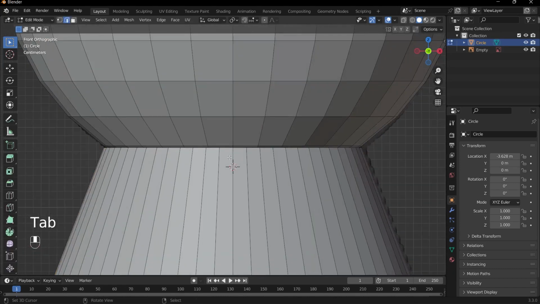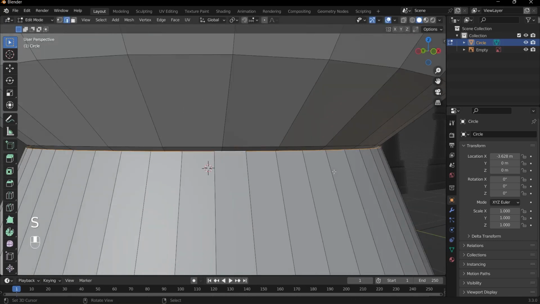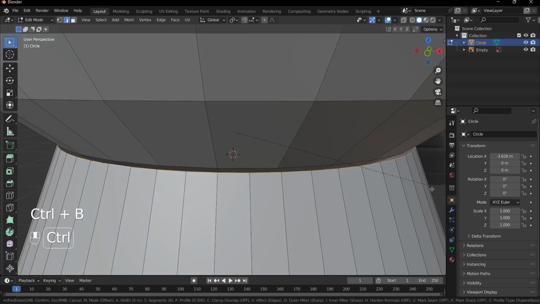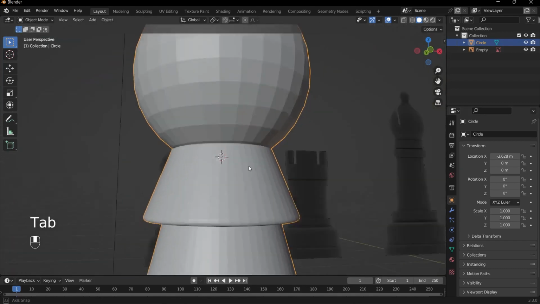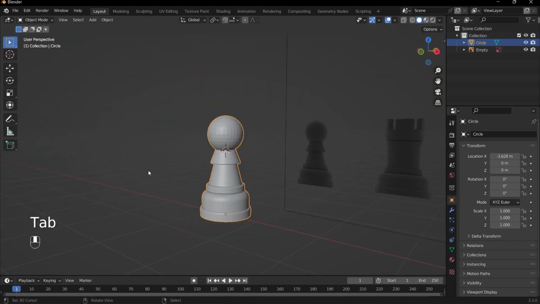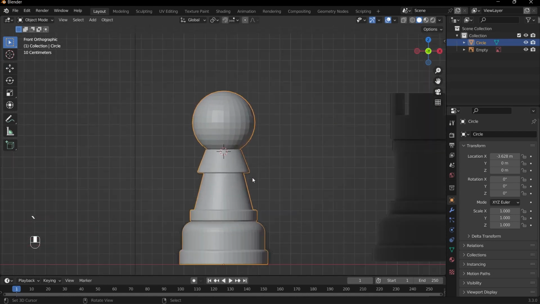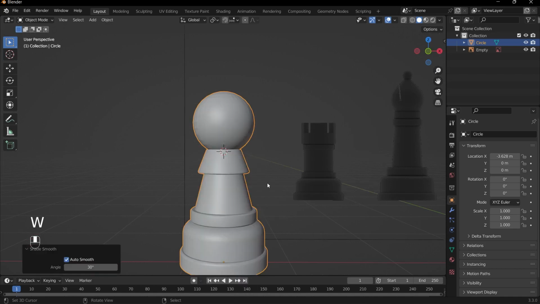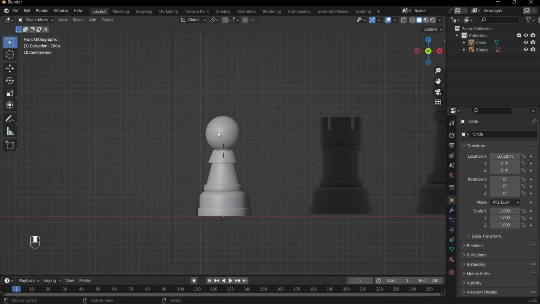And then for the final bit that we're going to bevel, it's going to be this outside edge here. So you can see it being selected. And then what I can do is just press Ctrl B, bevel, and this time I'll give it a bit more of a nice rounded edge like so. So that's pretty much it for all of the beveling for our pawn. And then what we can do is just press W and then Shade Auto Smooth like so, so that our pawn is looking nice and smooth.